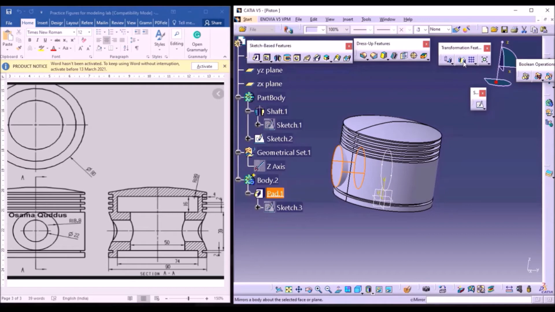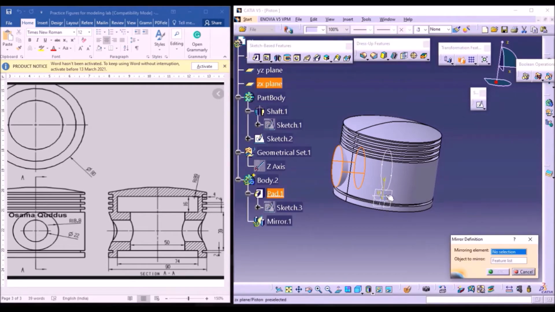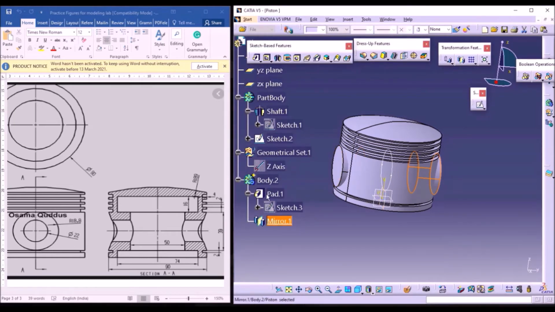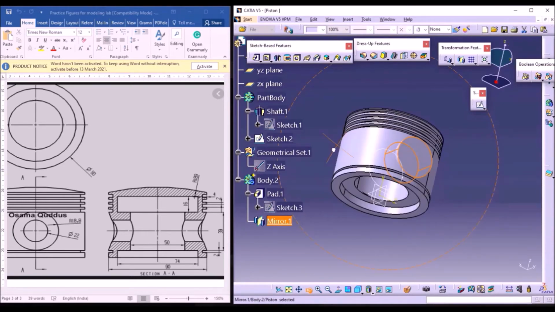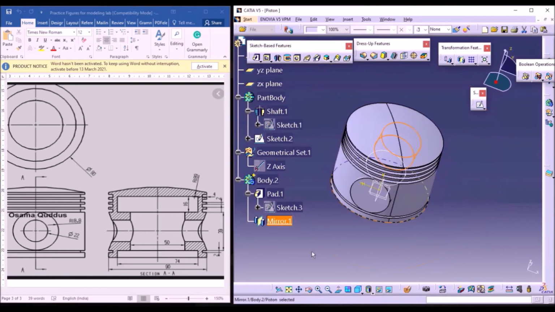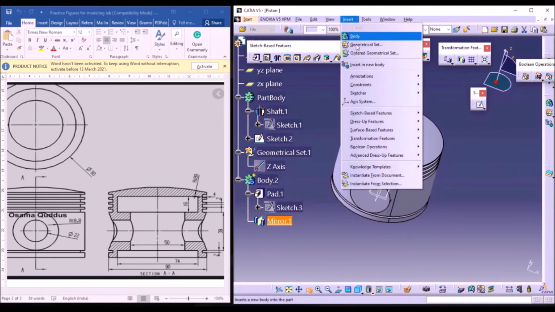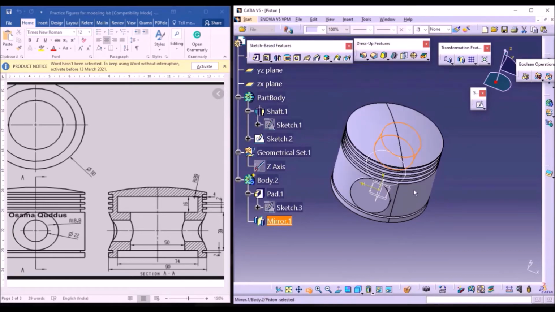So click on mirror option. Now select the plane. So that is the exact plane, so that the part in the pad 1 is mirrored on the other side. Okay, so here you can see the object like this. Okay, so this is about the adding of the part in a single part design, and we can separate body 2 from the body 1.